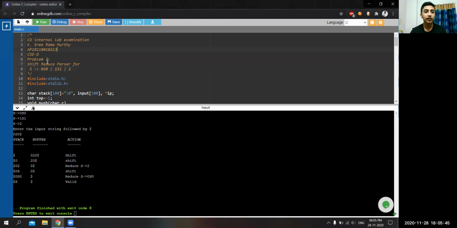I got the problem number 7, which is a shift reduce parser for the grammar S derives 0S0, 1S1 and 2. A shift reduce parser is a bottom-up parser that uses a stack and an input buffer, and displays the action performed. I'll explain with the help of an example. Let's say the input string to check for this grammar is 020. We have to append a dollar to the input string.